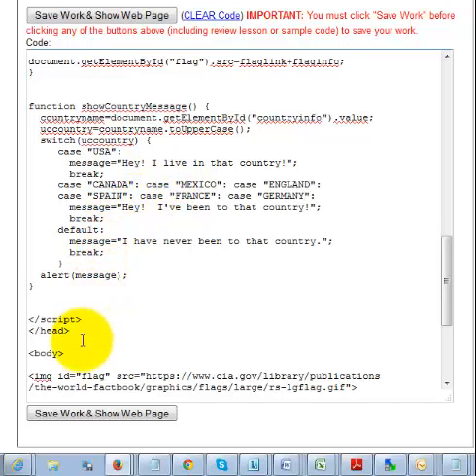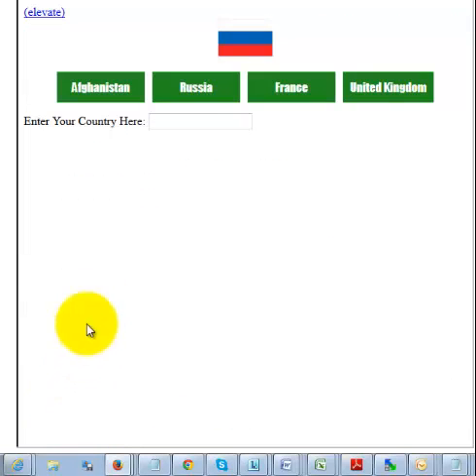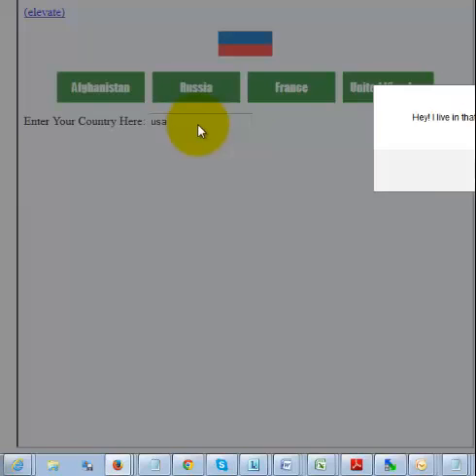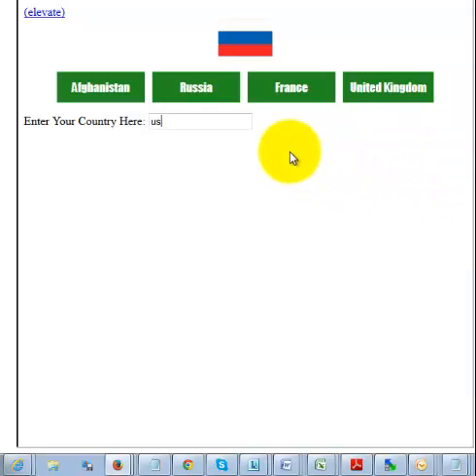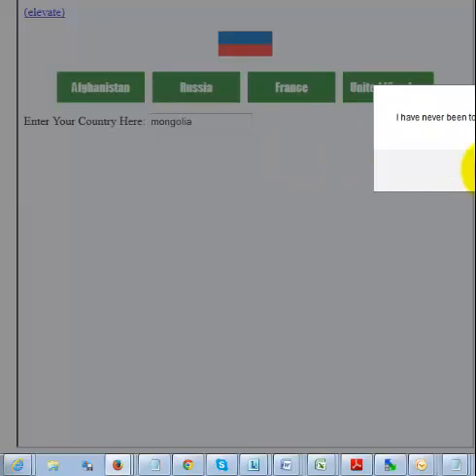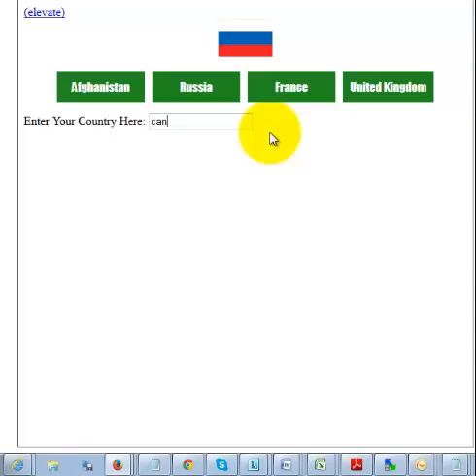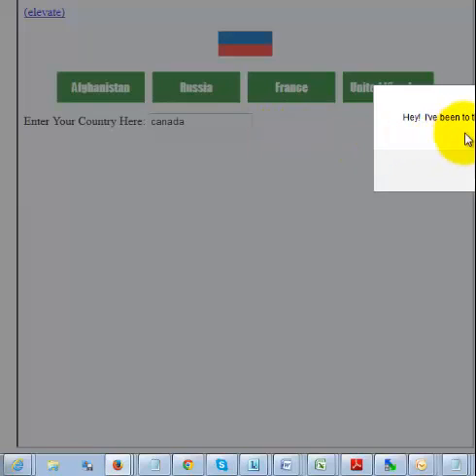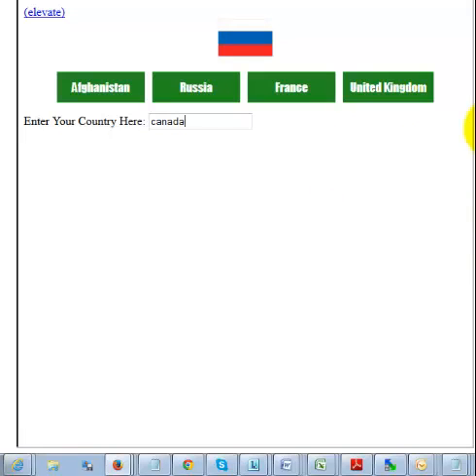All right, so let's save, work, show web page. So right here I type in USA. Hey, I live in that country. I type in Mongolia. Hey, I've never been to this country. I type in Canada. Hey, I've been to this country. Okay? So that's it. That's what you want to do with this lesson.